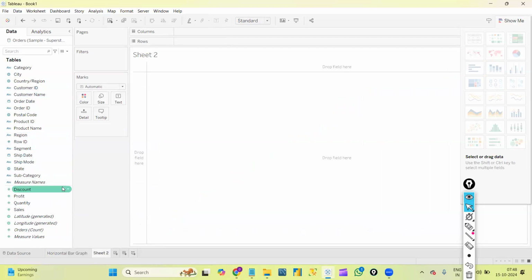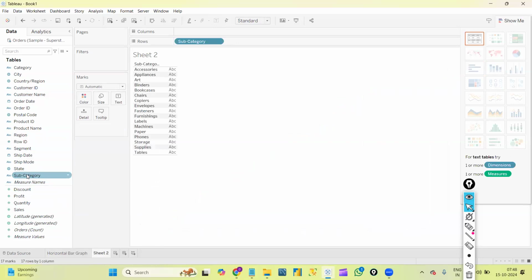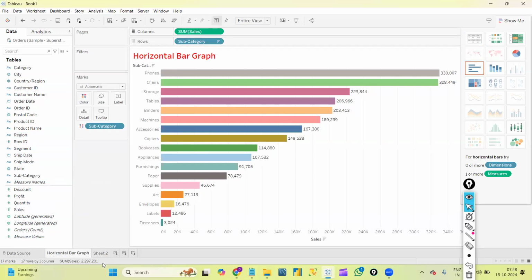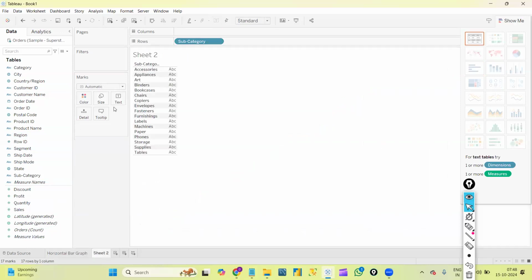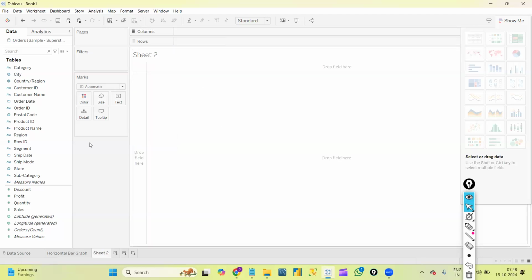Okay, let me show with the same data. If I'm just double clicking the subcategory, it automatically went to the rows part. Previously I dragged and kept it in the rows part, but here I didn't drag. This is one option. If we click this option, we can clear the sheet. If I want to remove everything, I will just click this, then the sheet will be cleared.